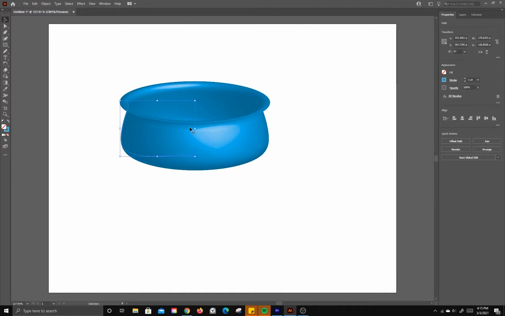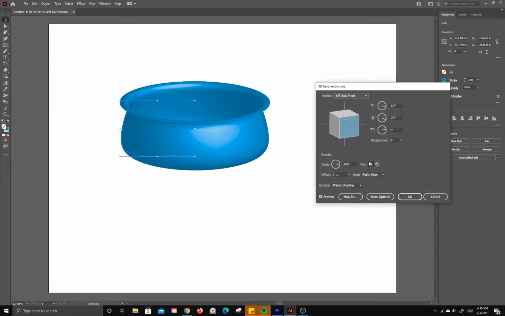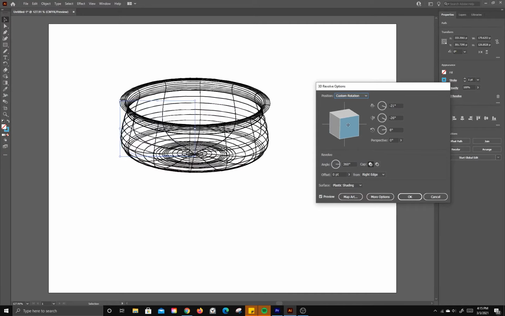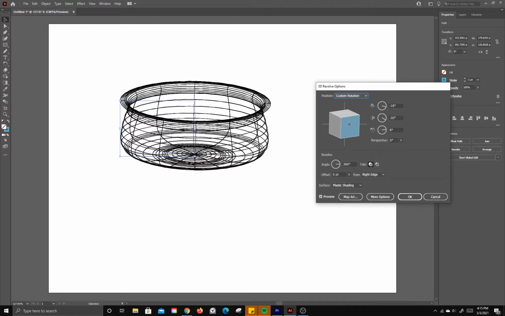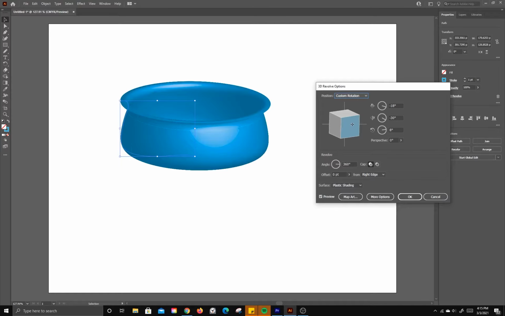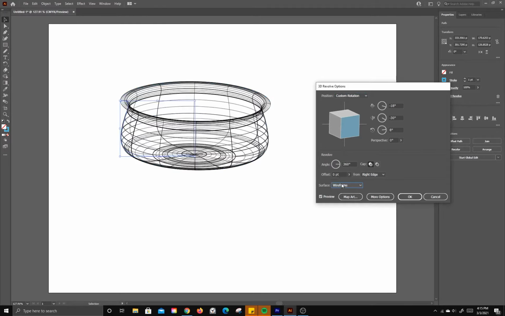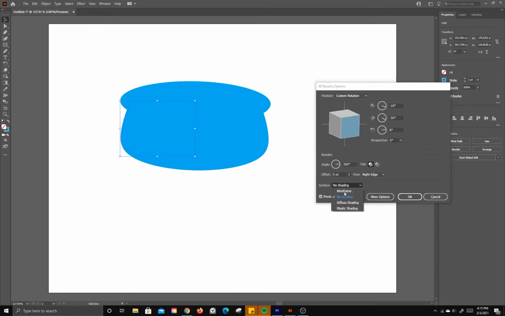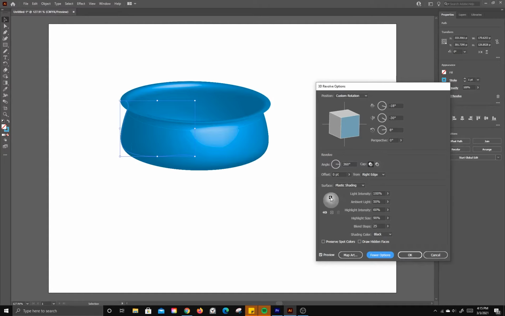If you want to change the orientation of the bowl, you can select it, go into the 3D revolve in the properties, and drag this cube around. It will give you a wireframe view and you can adjust the position. Beyond that, you've got different surfaces you can choose. You've got wireframe, no shading, diffuse, and plastic.